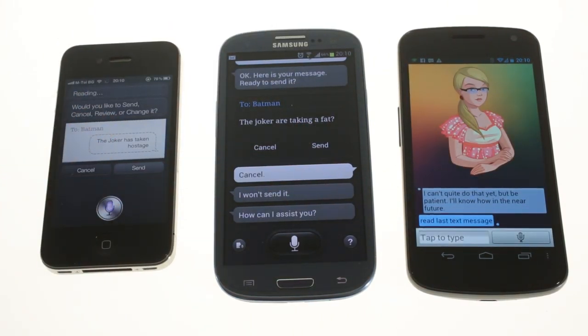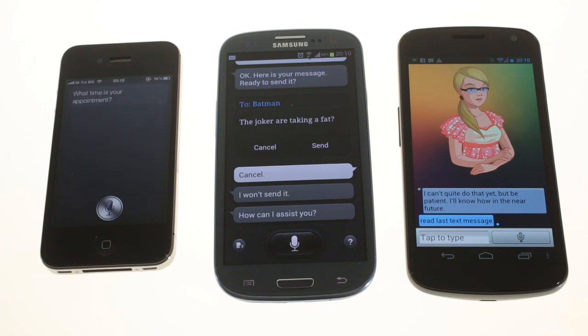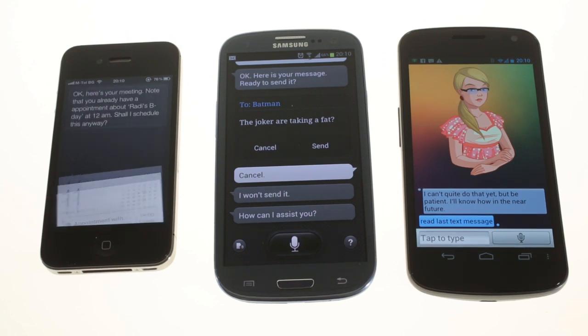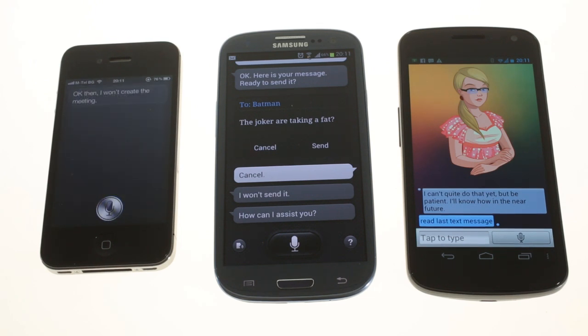Make an appointment with Batman for tomorrow. What time is your appointment? 6 p.m. Okay, here's your meeting. Note that you already have an appointment about Roddy's B-Day at 12 a.m. Shall I schedule this anyway? Cancel. Okay then. I will create a meeting.